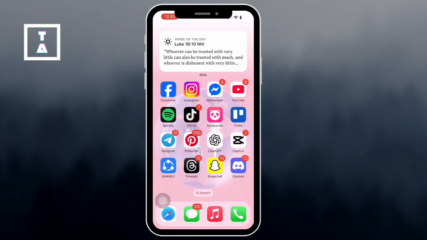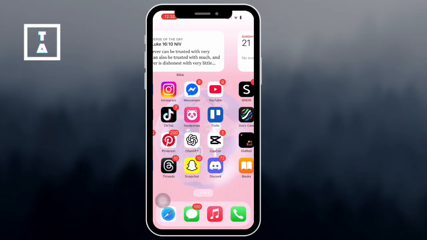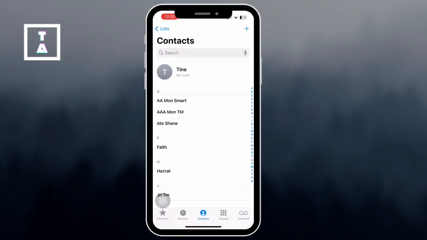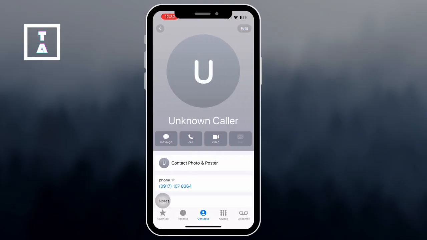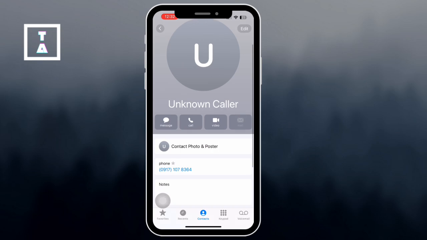And also, you can contact your carrier, because some mobile carriers like Globe, Smart, and more provide caller ID services. You can enable it in their settings or app.